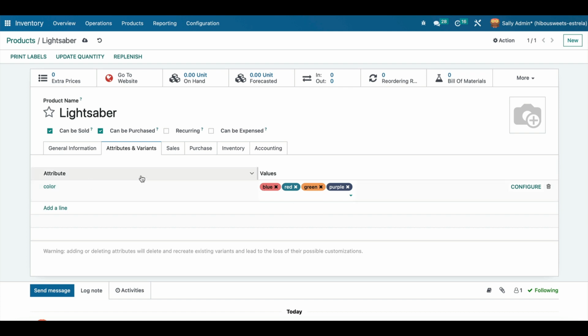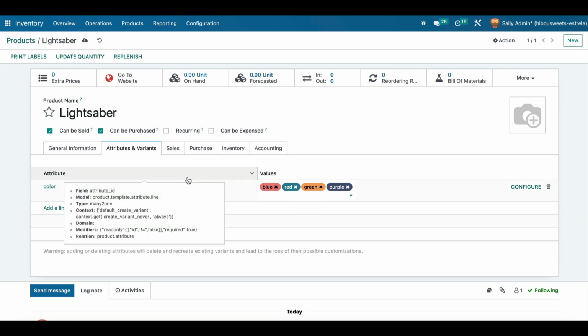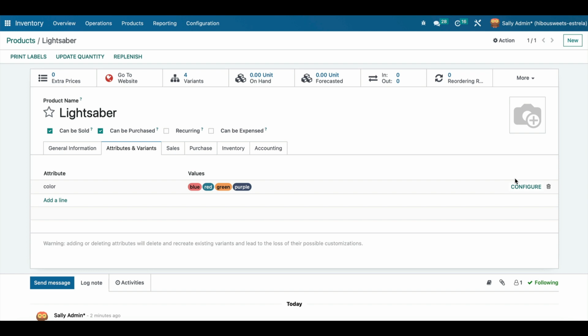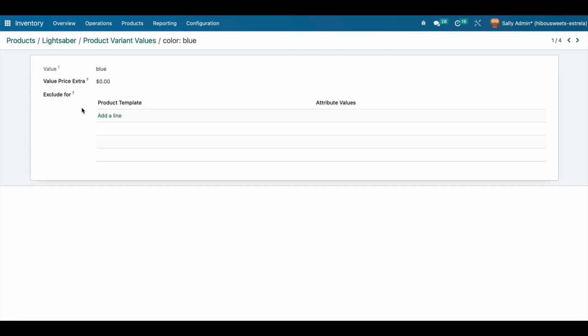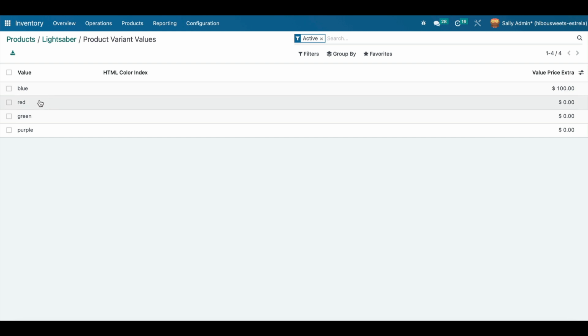All right. So once we have our values set, we're going to go ahead and click the Configure button. Here you can edit the variant details such as the name and the sales price and any attributes here in the end product templates. So let's say the blue one is going to cost $100 and we're going to go back to our variants.